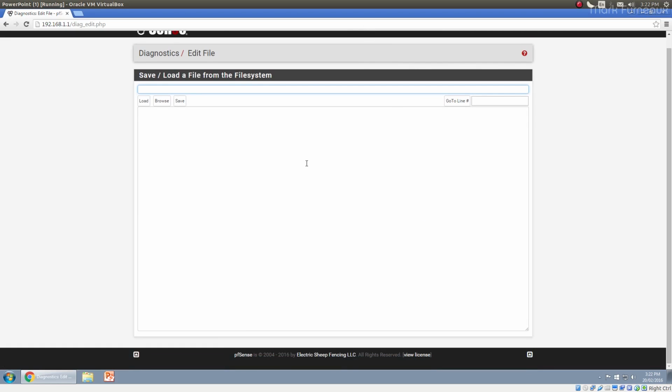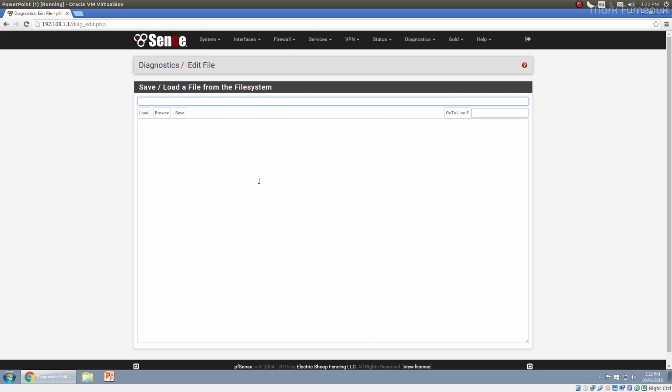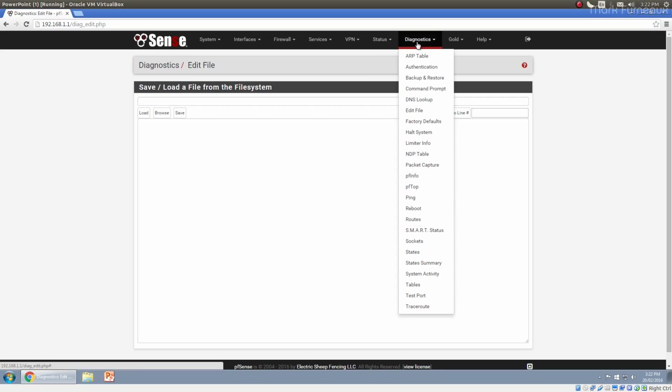You can edit files. Again, this is an advanced thing. If you want to edit a configuration file, you can load a file. It'll appear here. You can edit it, and then you can save it back without actually having to interface with the file system or the console directly. These are just web interface tools that try to make it easier to administer the system.